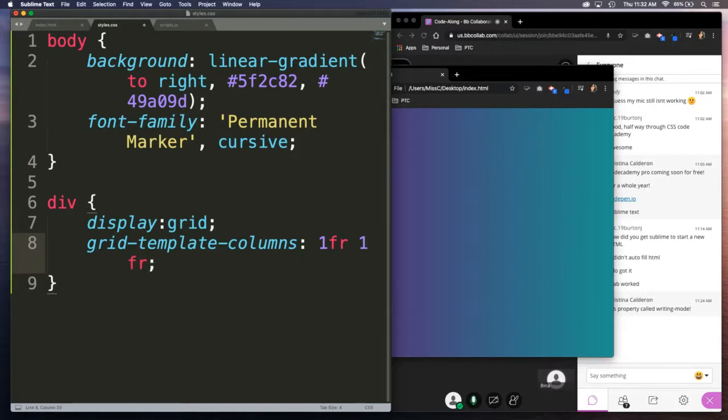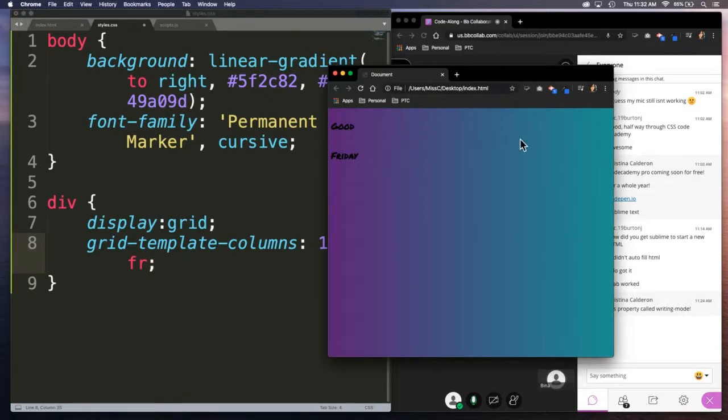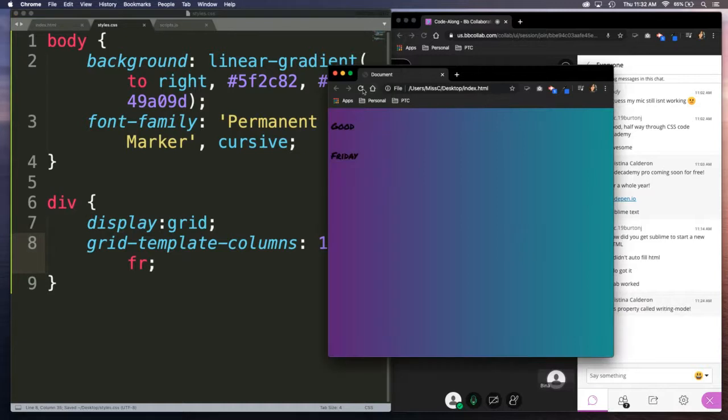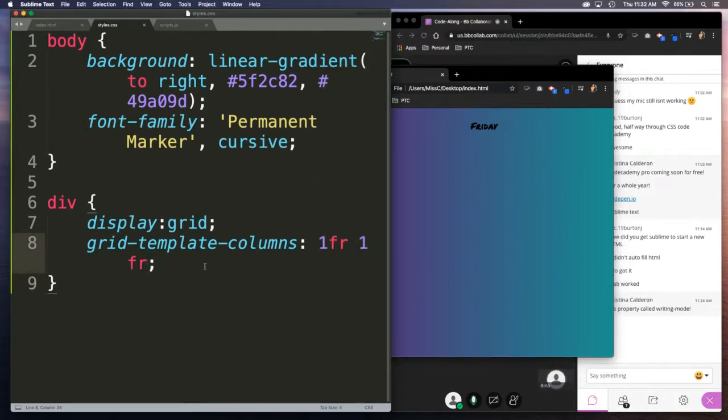Because remember, if you looked at my Happy Easter, Happy was in 1 column, and the second one was Easter. In this case, it's Good Friday. Good will be in 1 column, Friday will be in another column. So save this and see what this does. All right, so just like I said, Good is in 1 column, Friday is in another column. To make this look a little bit better, let's center it a little bit.